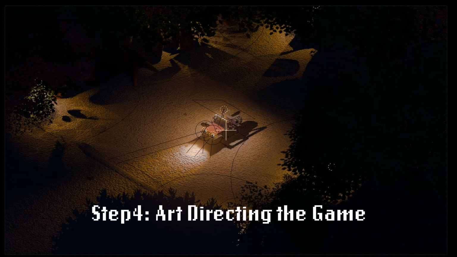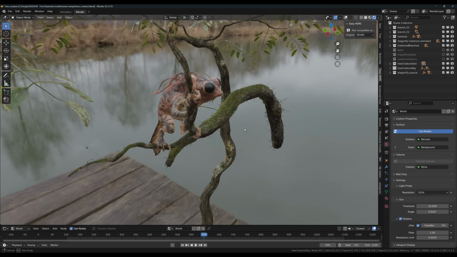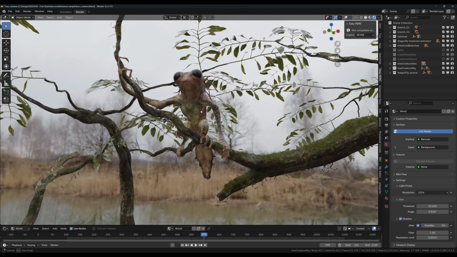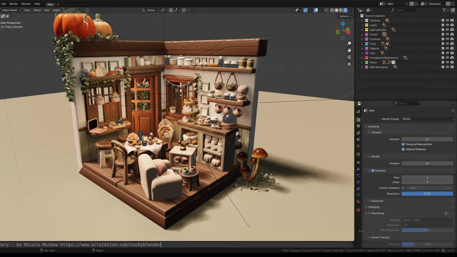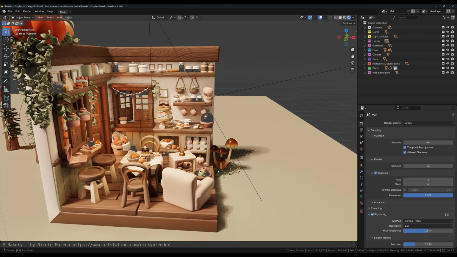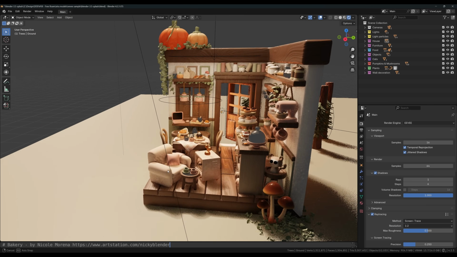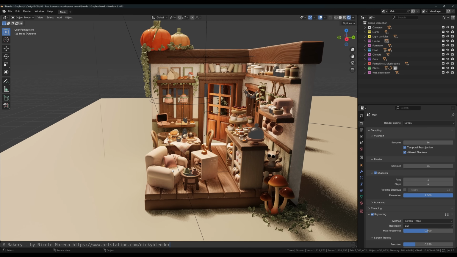Which was art directing the game. And this was the first time I started playing around with Eevee Next. And let me tell you, it is beautiful right out of the box. It's like a little brother to the Cycles render engine. All you have to do is enable ray tracing here and you're done. Realistic shadows, realistic lighting, all that juicy photorealistic global illumination stuff right in front of you. That too in real time, which is just crazy.